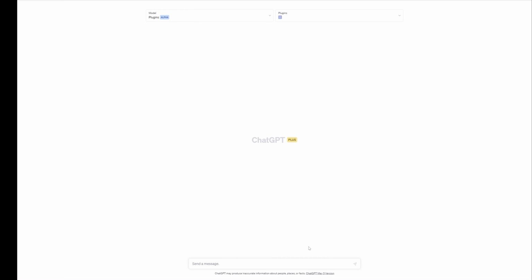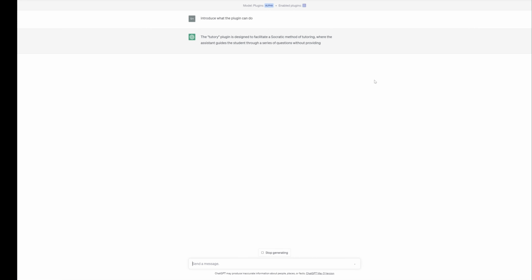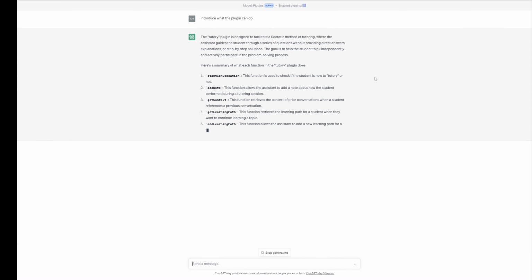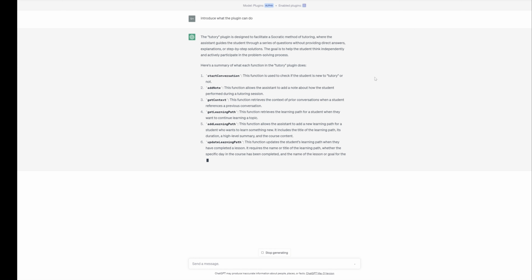Let's enable this. Introduce what the plugin can do. The Tutory plugin is designed to facilitate a Socratic method of tutoring. Okay. Sounds very philosophy, right? Start a conversation, add note, get context, get learning path. Wow. Update learning path. Okay, you've got so many functions. The goal of this plugin is to foster independent thinking and problem solving skills in the student by guiding them through a series of thought provoking questions related to the topic at hand.